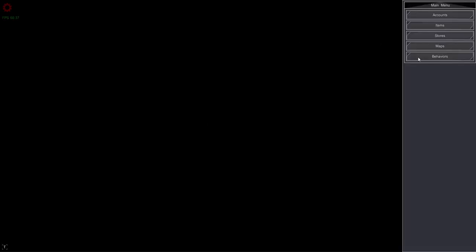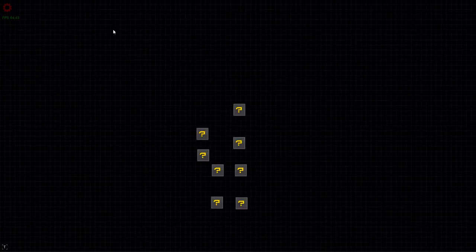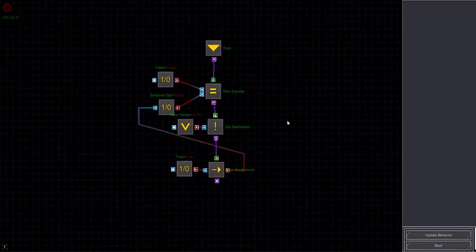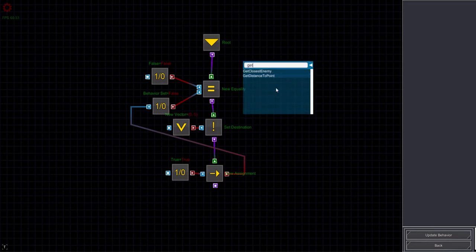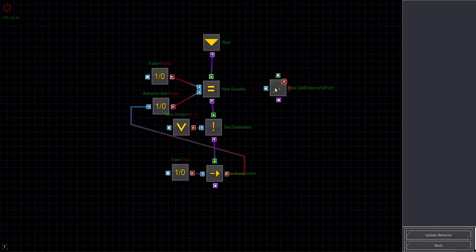I'll load up my behavior again. I have another node called getDistance. The getDistance node basically calculates the distance between a point and the item it's assigned to, in this case, the enemy ship. GetDistance to point, that's what it's called.